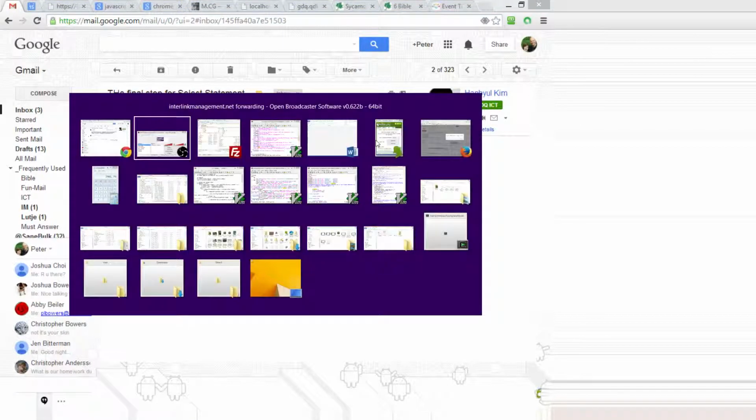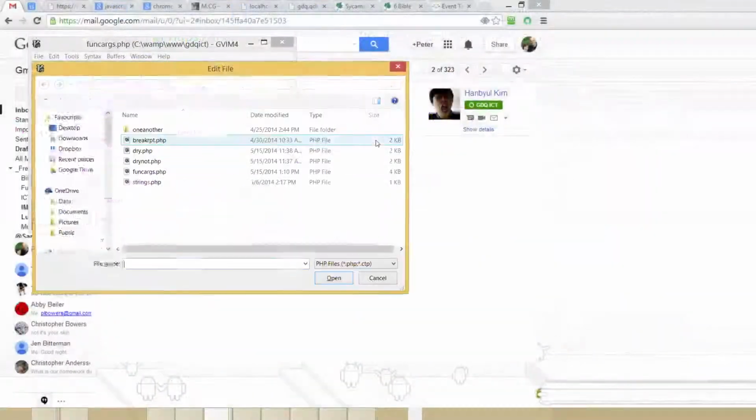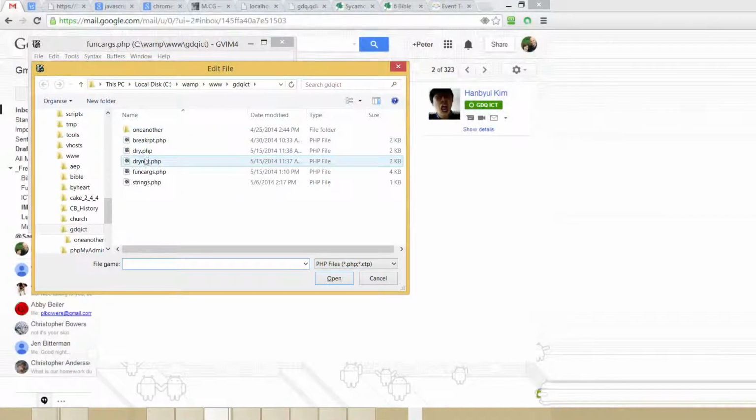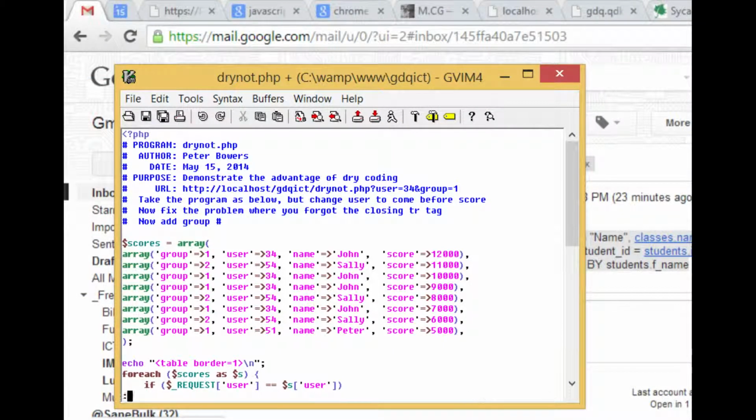So welcome. I want to go ahead and open up, first of all, Dry Knot, which I realized on the way over here I should have called Wet. But you know, you do what you can. So this is a function that I have called Dry Knot, and I have a little URL here.